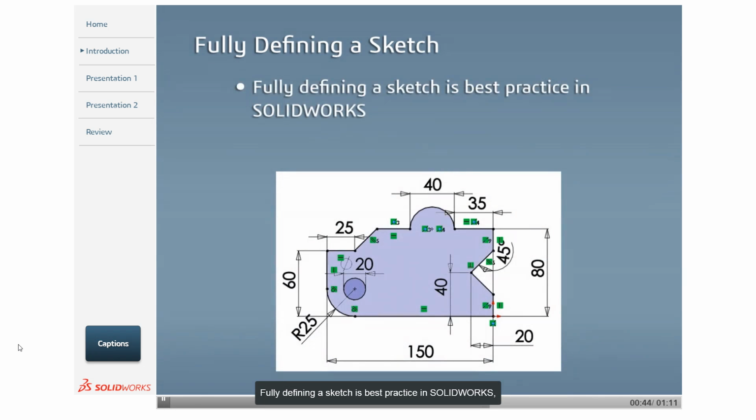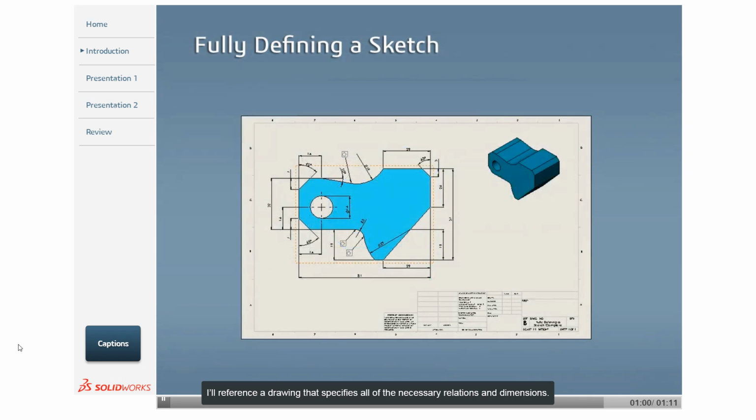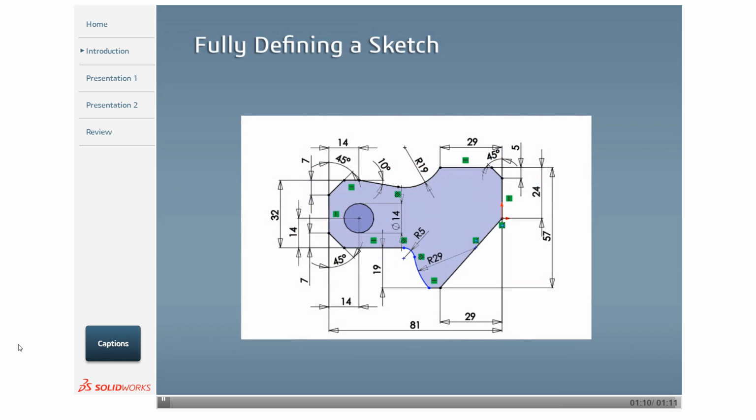Fully defining a sketch is best practice in SOLIDWORKS, which allows features to be created without geometry issues or rebuild errors. In this lesson, I will walk through how to fully define the sketch that already has a number of dimensions and relations added. I'll reference a drawing that specifies all of the necessary relations and dimensions. I'll also demonstrate how to fully define a sketch entity when it seems unclear why it's underdefined.